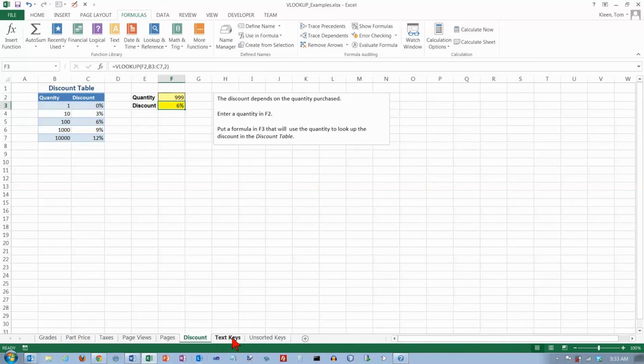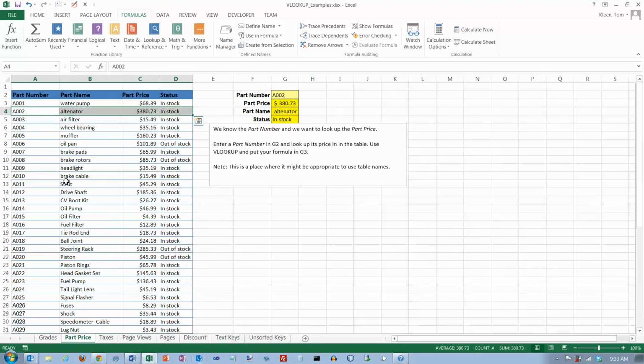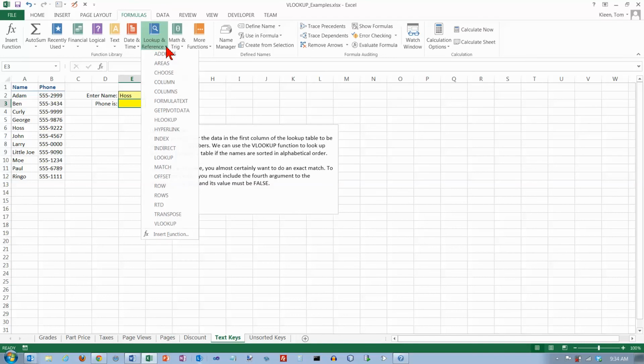Okay. A couple more examples. You can use text keys as well as numeric keys, and actually on the part back here, those were text keys. We had a letter in front. So what I'm going to do is enter somebody's name and have it look up their phone number for me. Let's say I want to know what Haas's phone number is. I put his name in here, and I put a formula here that will look that up for me.